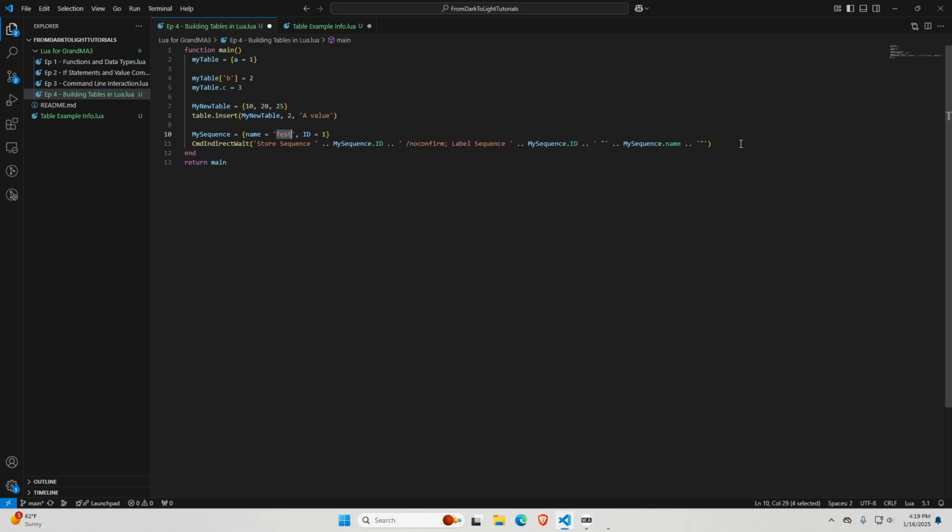The only thing I will say about concatenation is anytime you're trying to concatenate a nil variable, that is, anything that's equal to nil, you're going to get an error and your whole plugin will just stop working. So make sure you're never trying to concatenate a variable that you don't know has a value.